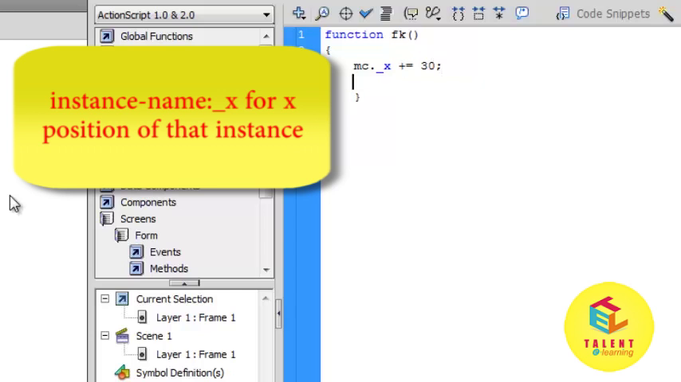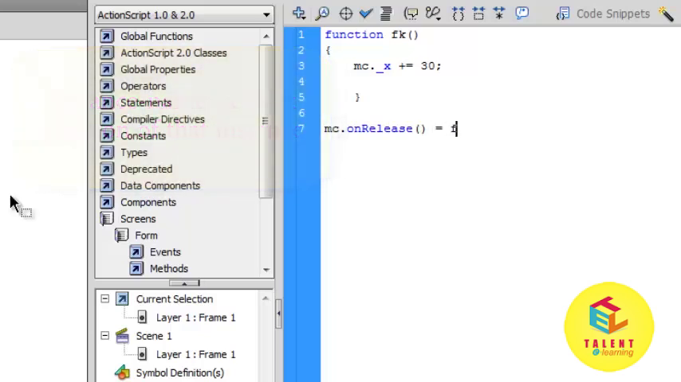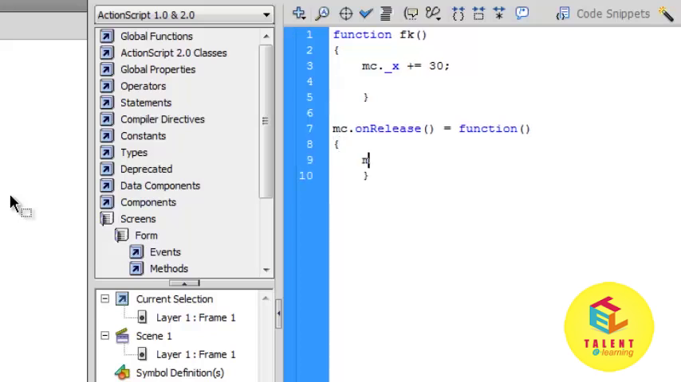Okay, that's it. Now let's create another thing. MC dot onRelease is equal to function. Okay, whenever we will click on this MC, our box, at that time this function will be executed.